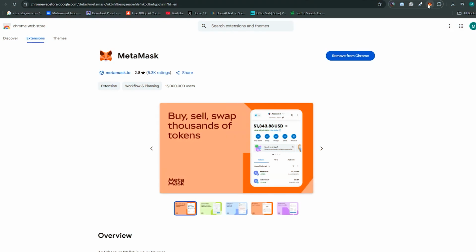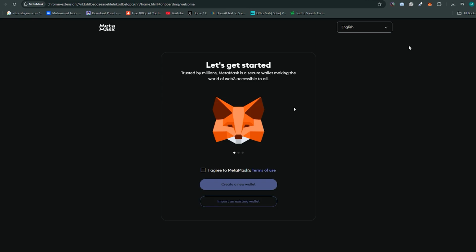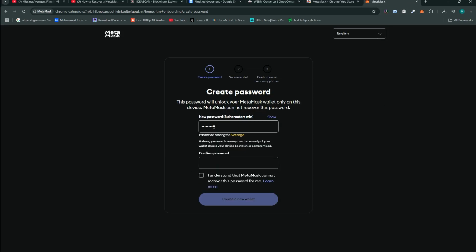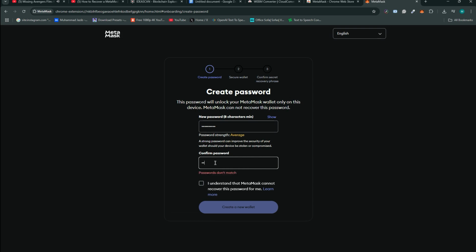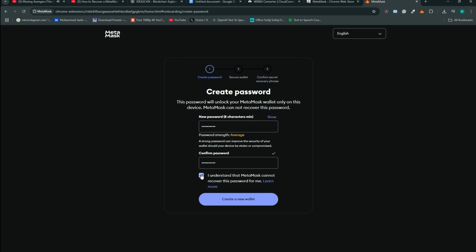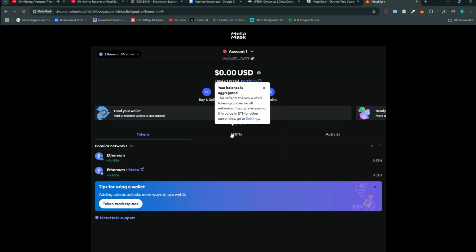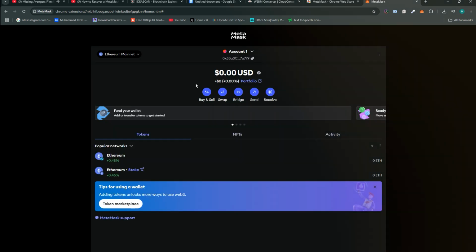Create your MetaMask wallet. Click the MetaMask icon and select Create a Wallet. Agree to the terms and privacy policy. Now, create a strong password, at least 8 characters, using letters, numbers, and symbols. Write it down safely.